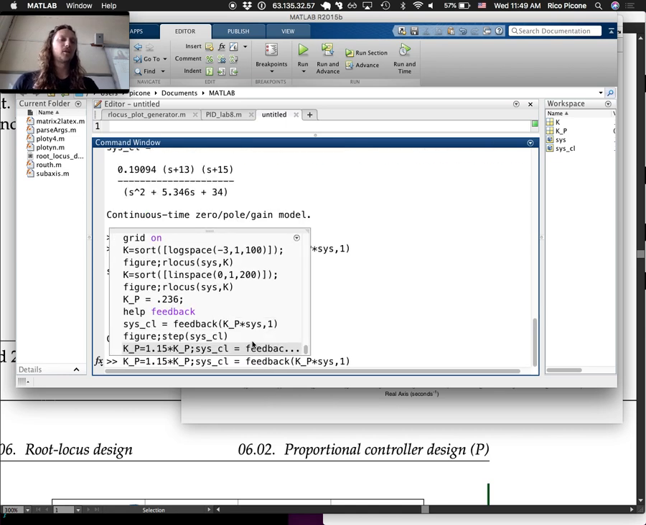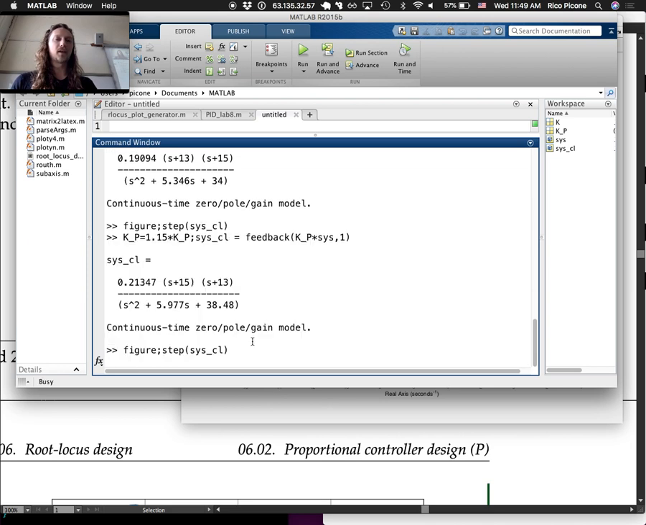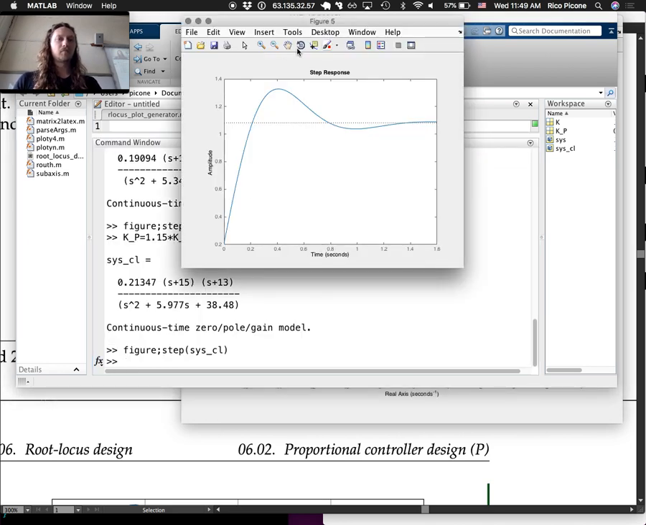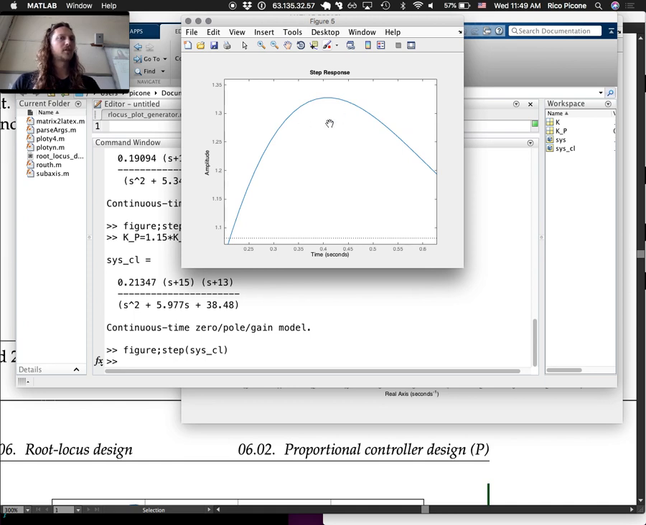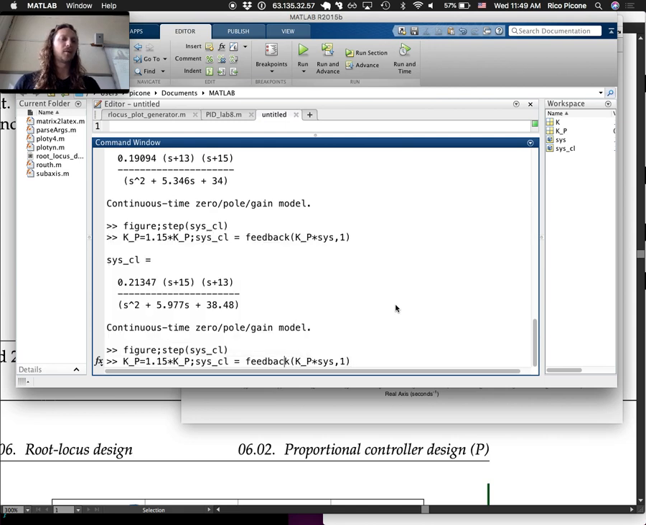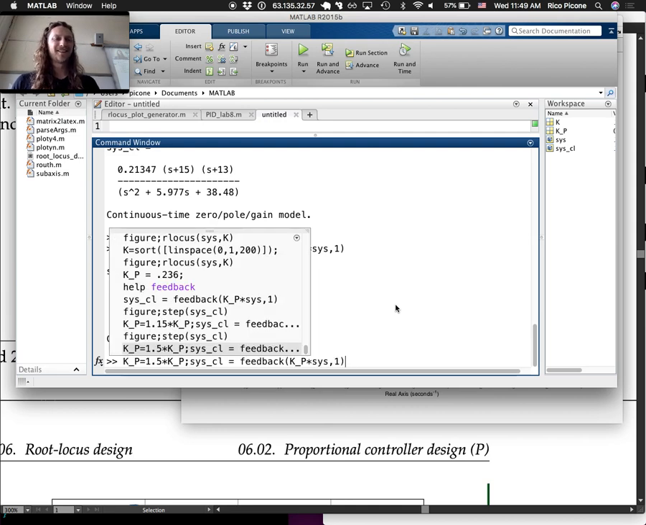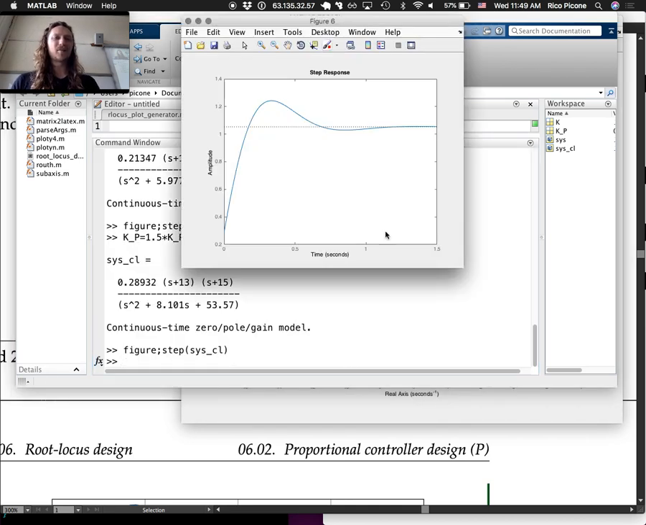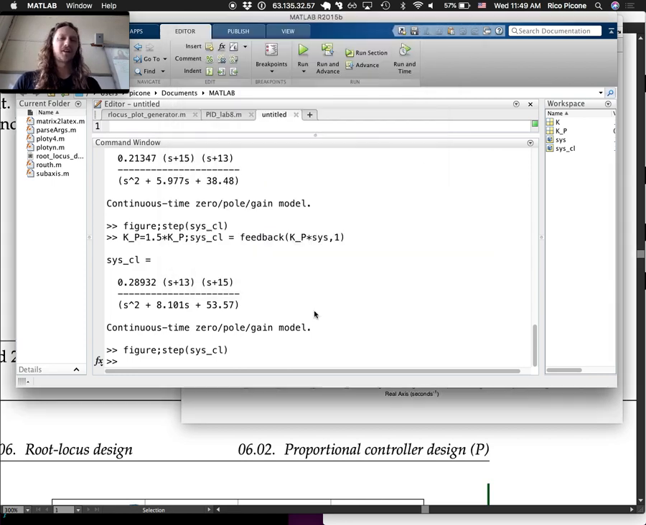Okay, so there's our new closed loop transfer function. Let's do a step again on that. We're still getting a pretty large overshoot, so let's increase it again. Maybe we'll increase it a little faster because we're running out of time. And let's do the step again. Oh, we're getting closer, right? We're at like 25% overshoot, so we need to increase it again.